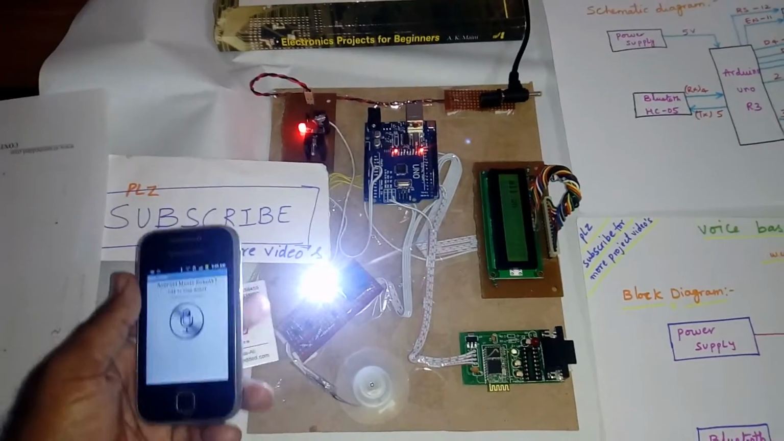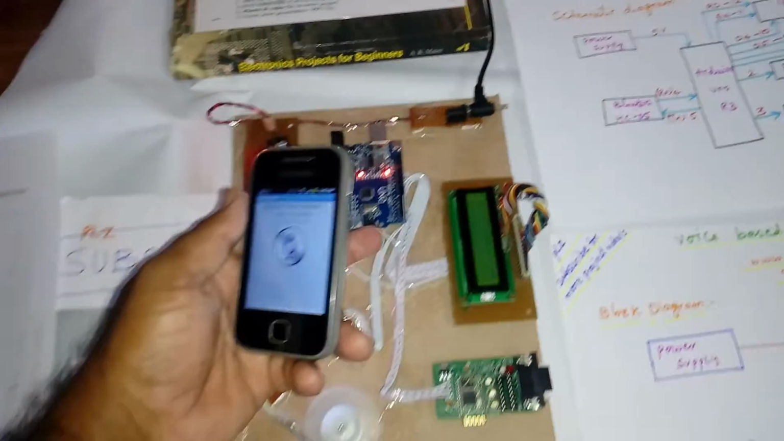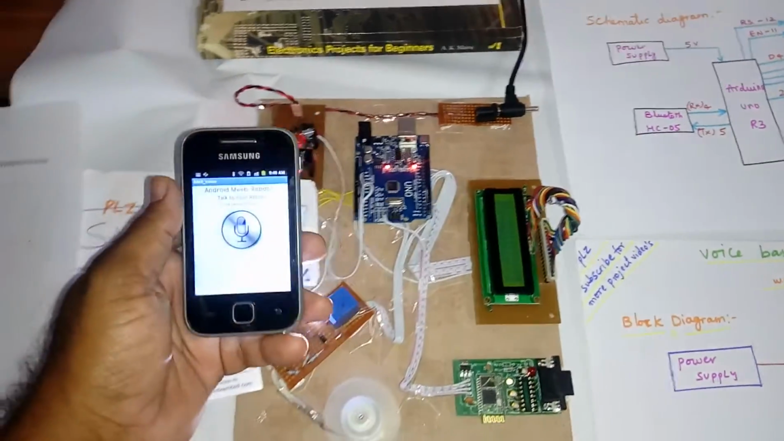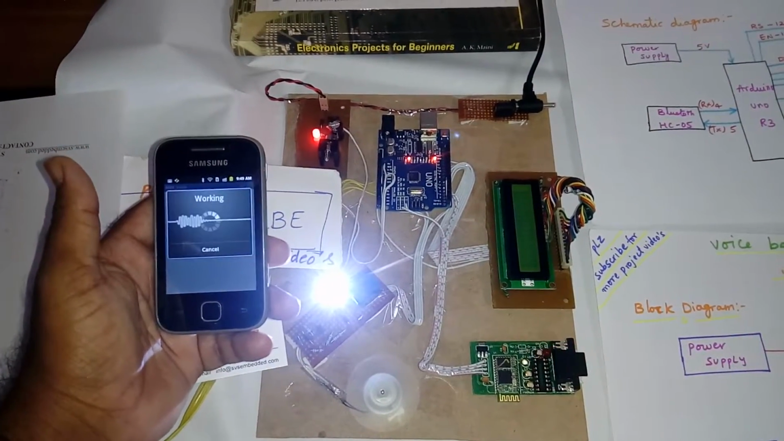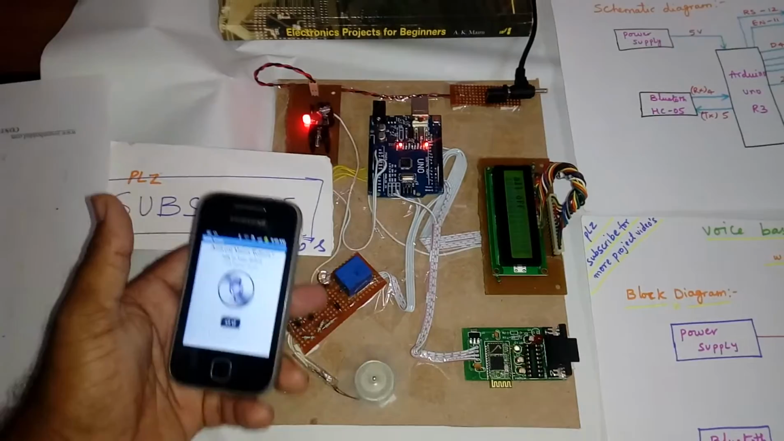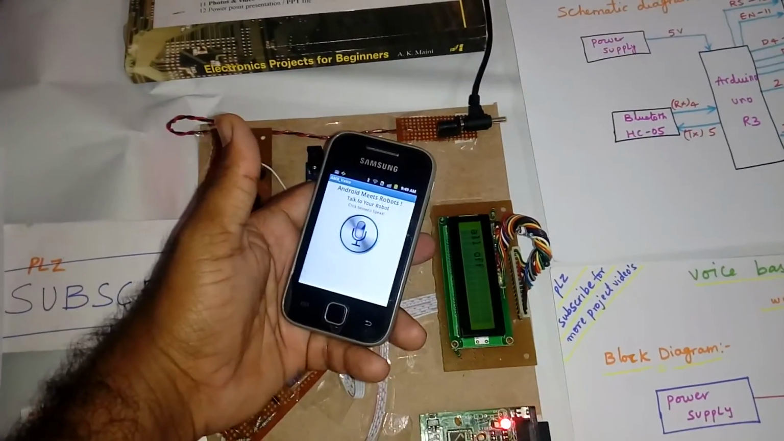All on. Light and fan, both should be on. Here also it is displayed, light on. All off. Light off, fan off, all off.